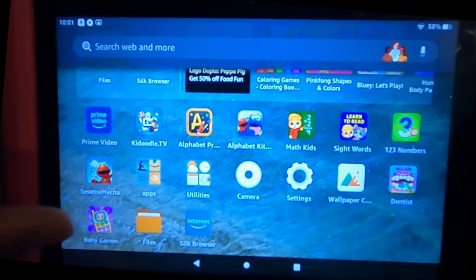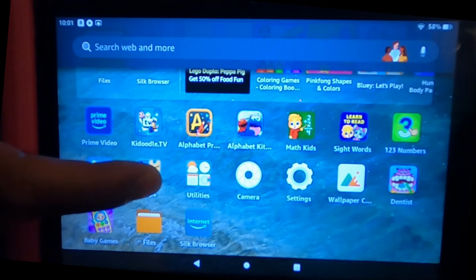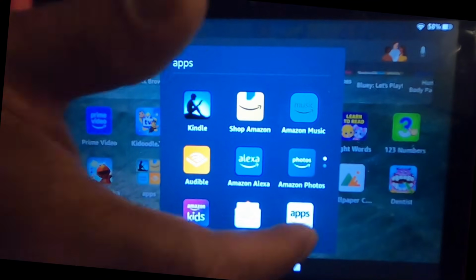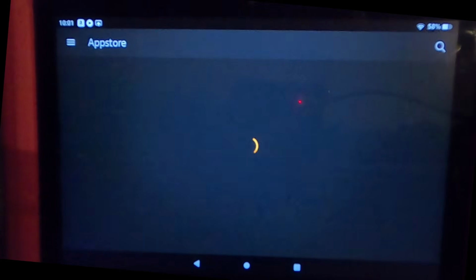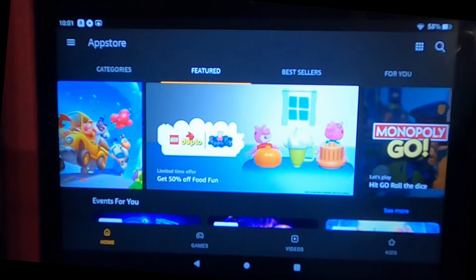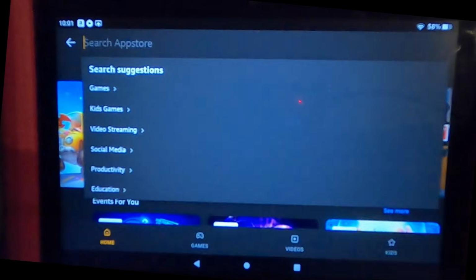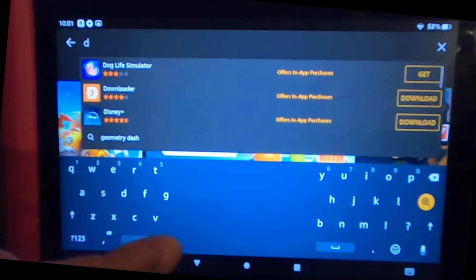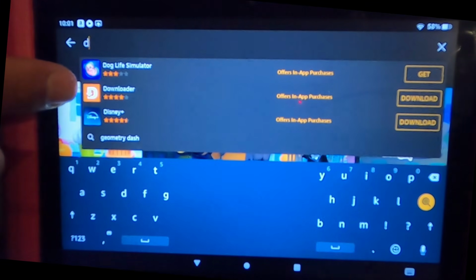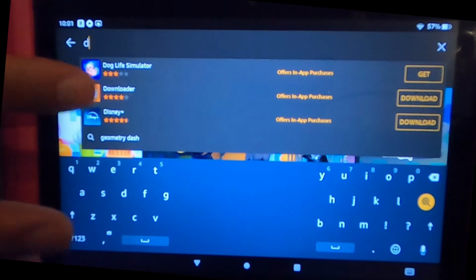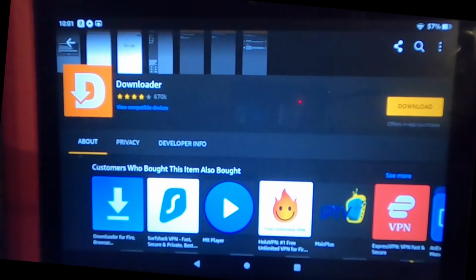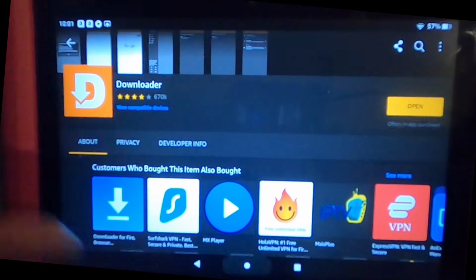Once you've done that, you can go back to the home screen. You're going to go into your app store. And you're going to look for an app called Downloader. I'll search for it now. Here we can see is actually the second option for me, Downloader. It is the orange icon with the white D on it. Press on it, and you're going to download Downloader. Once it's downloaded, you can hit open or go back to your home page.